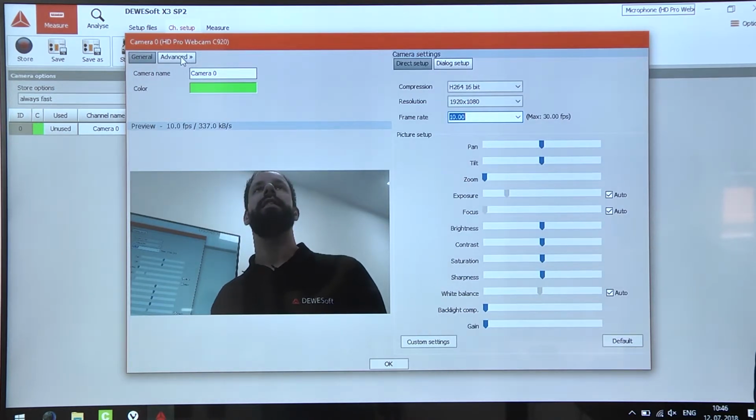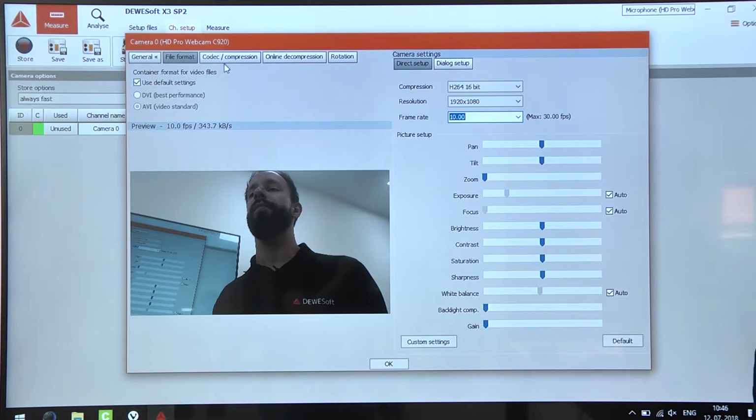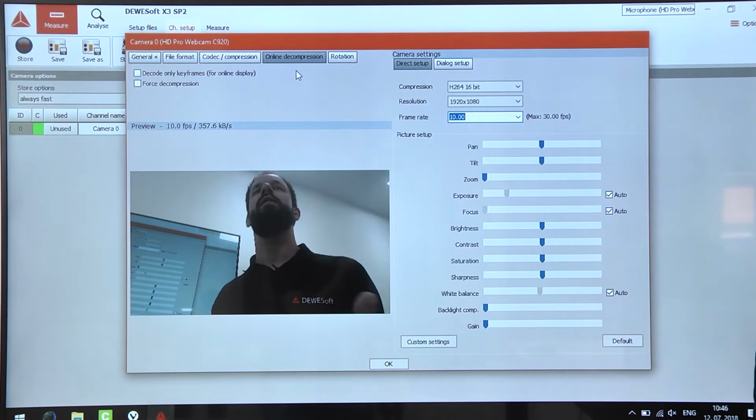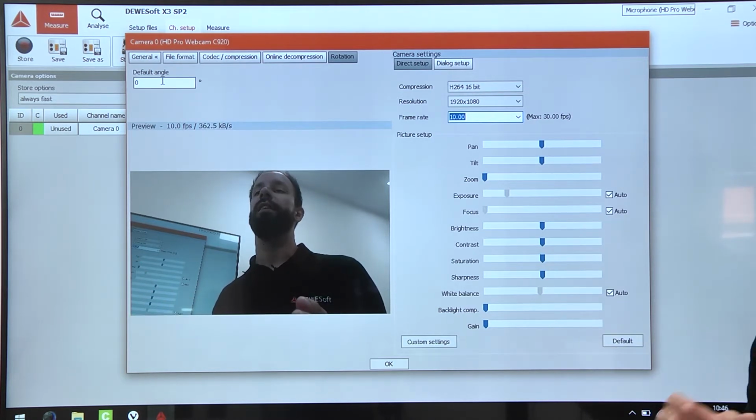Then, if we go to the advanced tab, we have an option to select a file format, different compression for the video that is stored into the file. And we can also online decompress the video that was compressed on the camera. The last step offers us an option to select the angle at which we want to rotate the video.